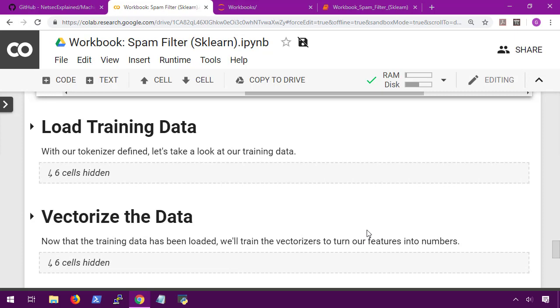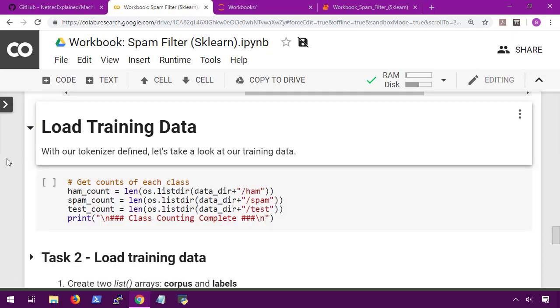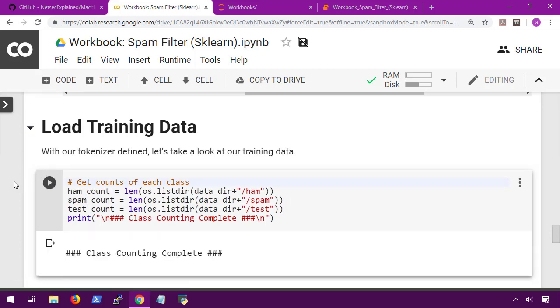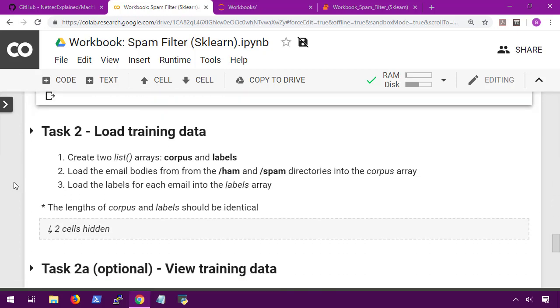Now we're ready to load our training data. Go ahead and run this first block. You'll see why in a moment, but first we need to finish our second task, actually loading the training data. We're given 3 steps. Create 2 list arrays, corpus and labels. Read each email in the ham directory and set the labels. And then read each email in the spam directory and set their labels.